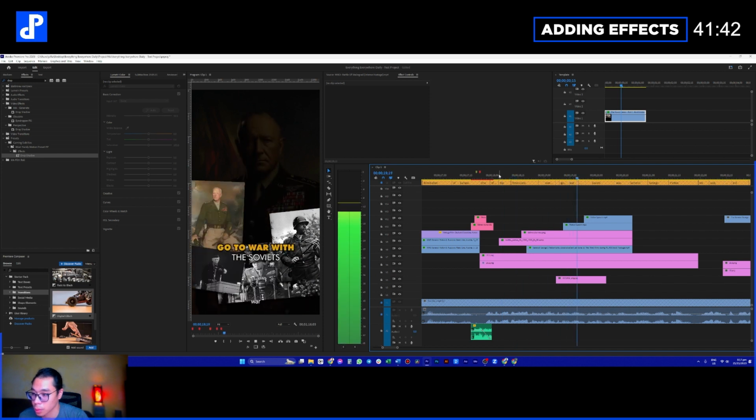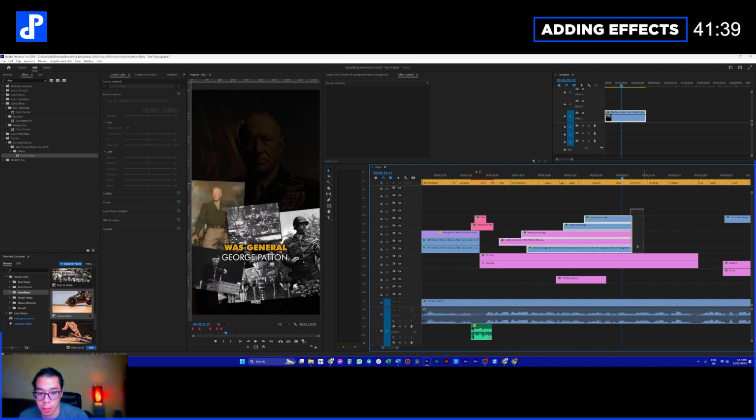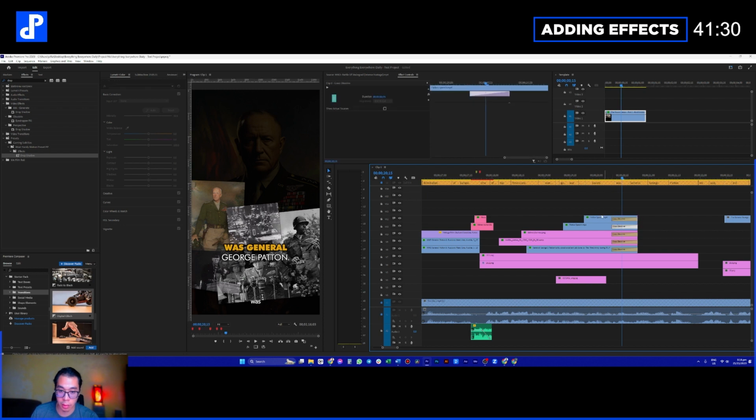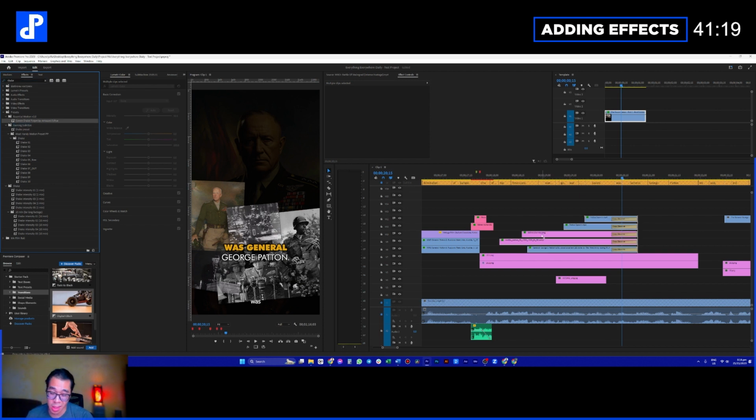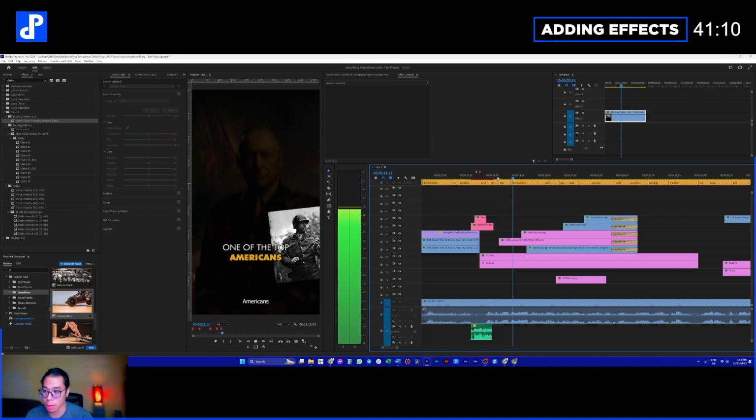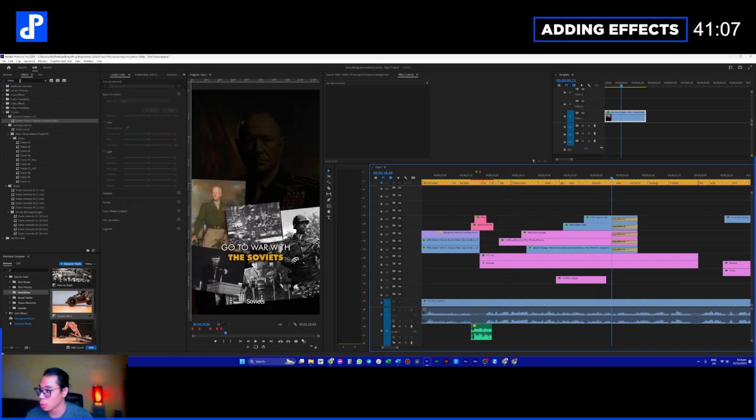Top Americans who wanted to go to war with the Soviets was. Then we will add a dissolve effect here. Then add a shake effect. It's an effect that gives a motion to the assets. Top Americans who wanted to go to war with the Soviets. Then we will add some animation from this. First is this.